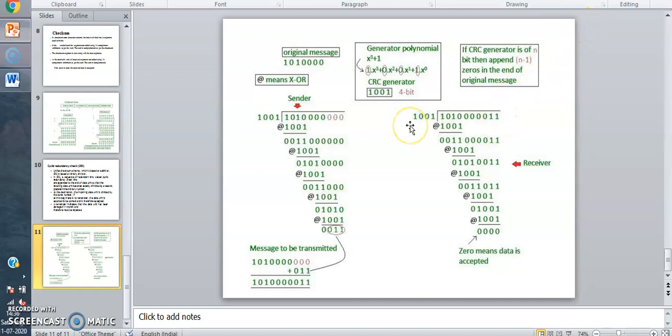with 1001. Finally, we are going to get zeros here. Okay. 0 means data is accepted.